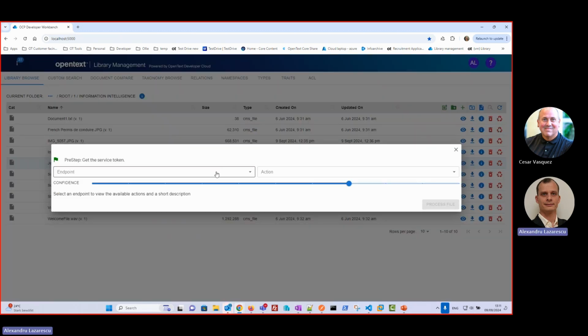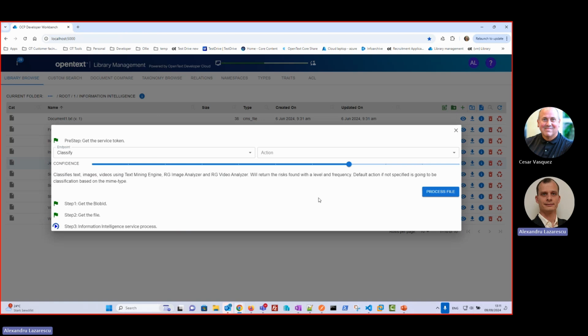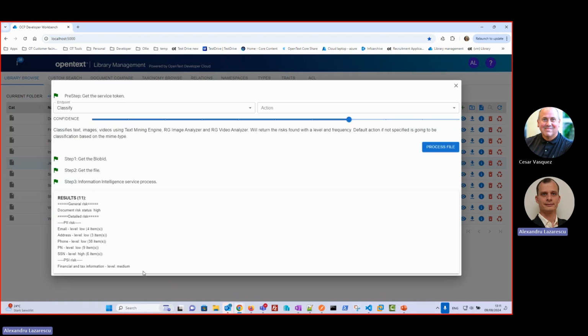So with information intelligence, you have a couple of ways of analyzing the data and extracting the data. First of all, you can basically classify each file. So it doesn't matter what kind of file it is, you can simply call the endpoint to classify it, and then you get some high-level information about your document, like the risk status of the overall document, and some details of that risk. So basically, we see here that we have some emails, some addresses, some phone, but we also have some social security numbers, which we consider a high level on the risk status.